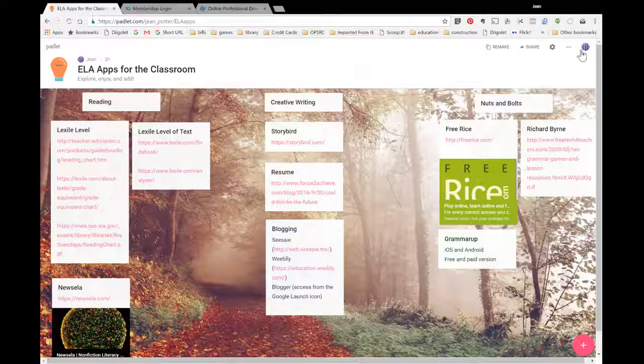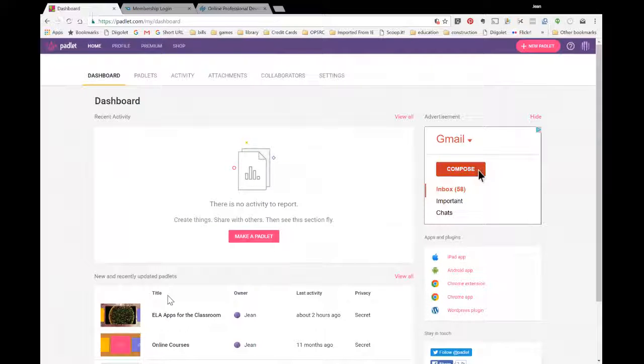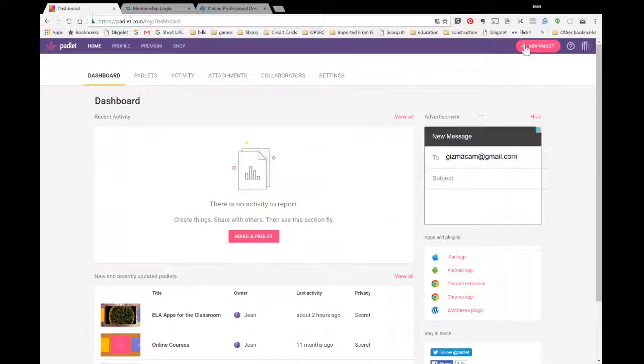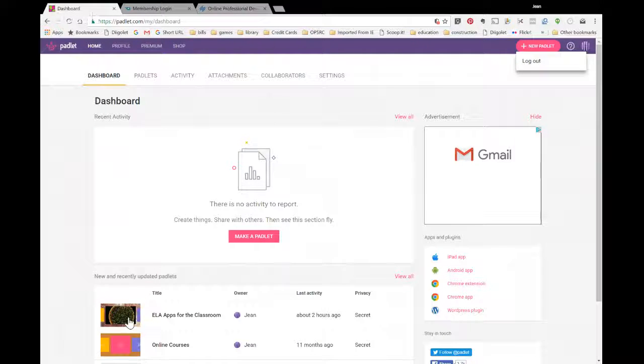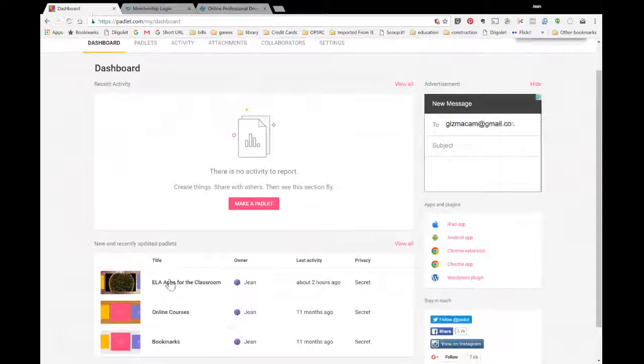Once you're logged in, let me go back to padlet.com for just a moment. So once you log in, you can either click create new Padlet here, or I could log out over here. I have this one already set up, so I'm going to go down and click on it, and notice that the last time I was in it was 2 hours ago, but I have some others that are 11 months old. So these are great ways to save material and to be able to share it.